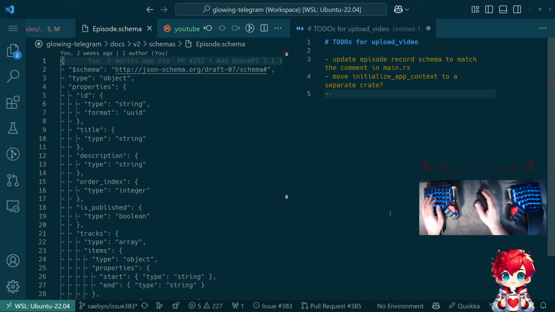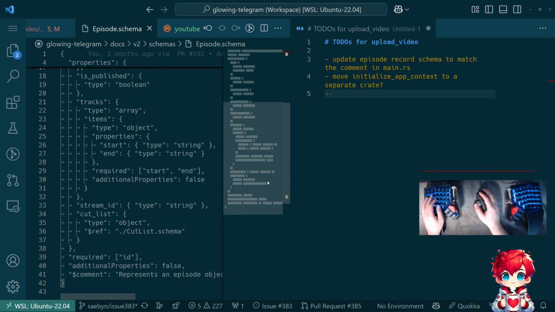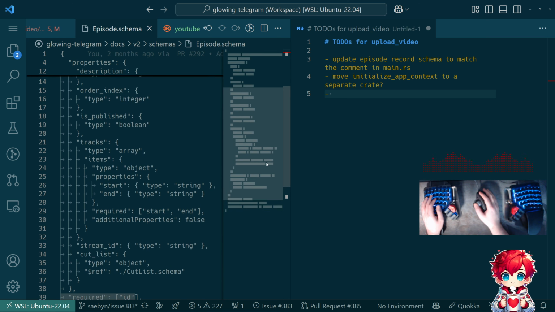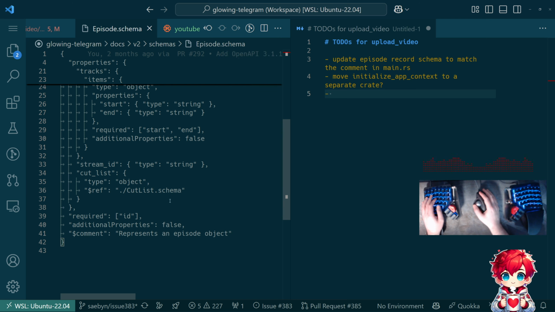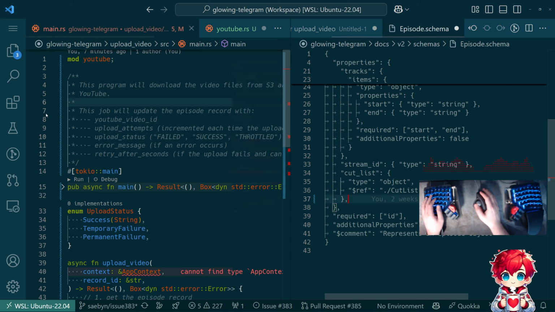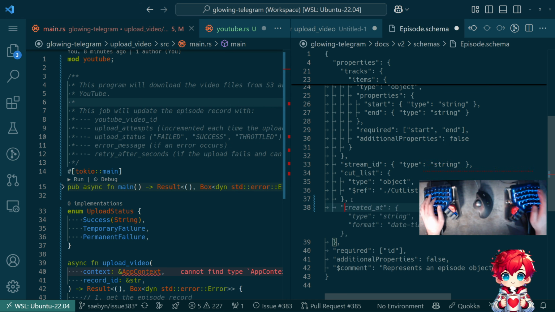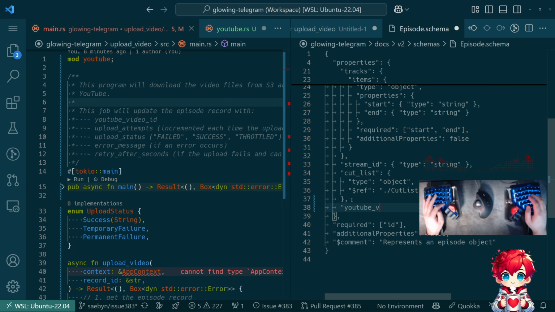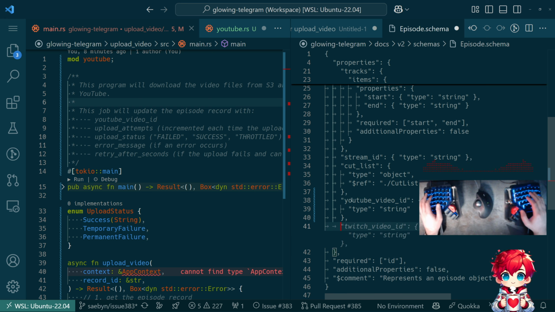We're not getting highlighting because it doesn't realize that schema file is a JSON schema, but that's fine. I don't need that. So we have tracks, and we have stream ID and cut list, and then there's actually I think other things in that record, things that I am storing that I don't have in the schema yet, and I should fix that at some point. But what we're going to do is add the things that we said we needed to add. So we have YouTube video ID, and that's just a string, right? So there is not a Twitch video ID. That's not how this works.